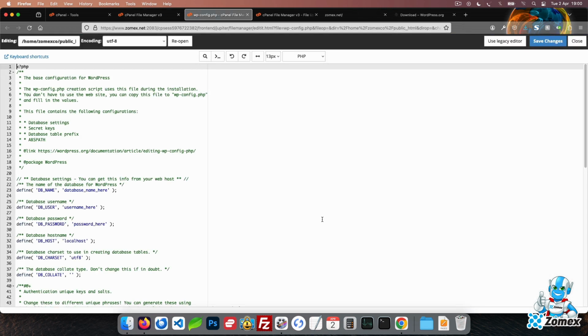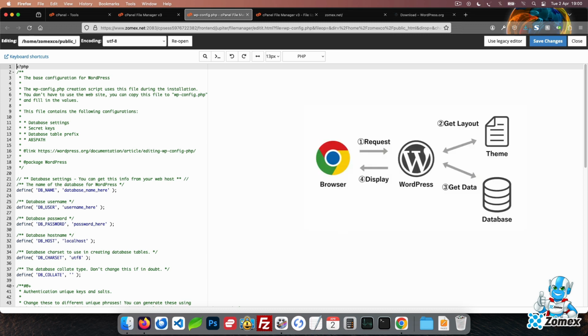WordPress is made up of two parts. The first is the PHP files, which contain the functions, themes, and plugins. The second is a database which the WordPress files will interact with. The database will store all of your website data, including settings, posts, pages, admins, comments, and more. The wp-config file is where we need to add our database information so WordPress can function. Let's go ahead and create the database.